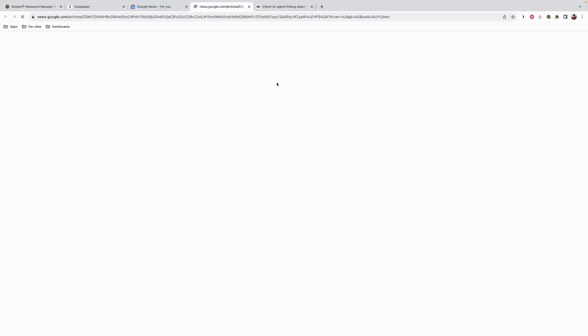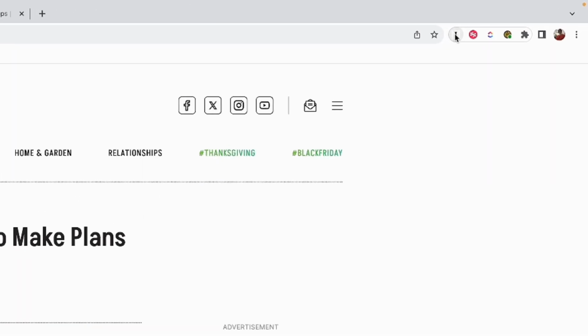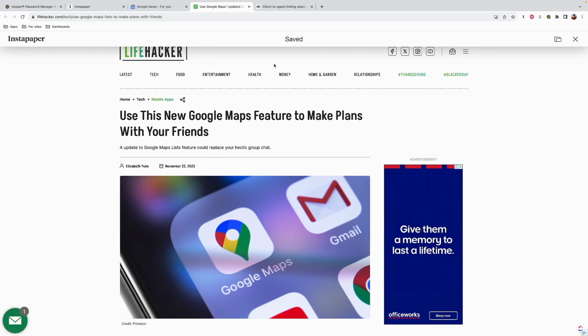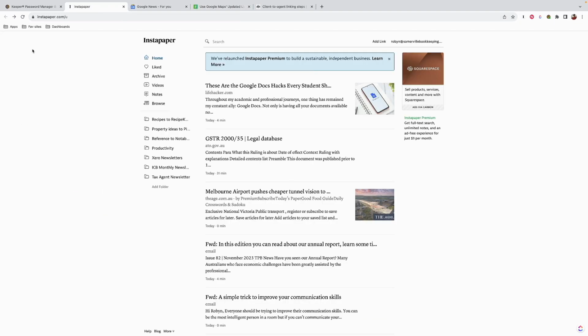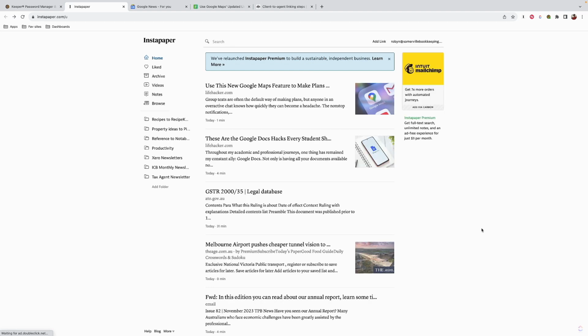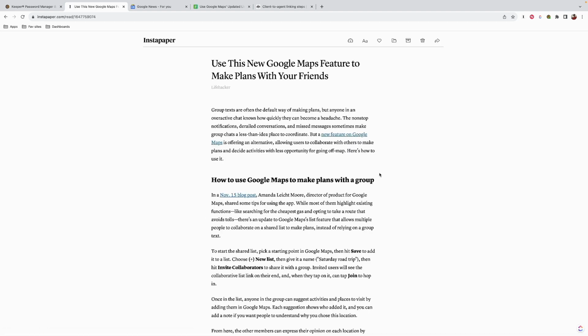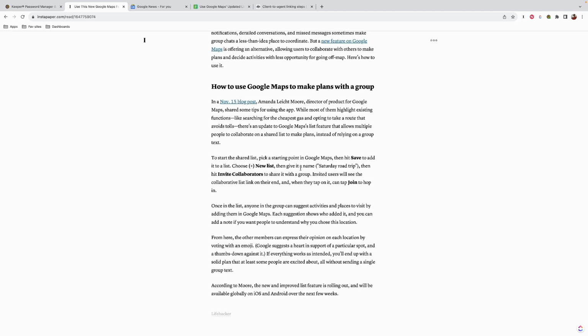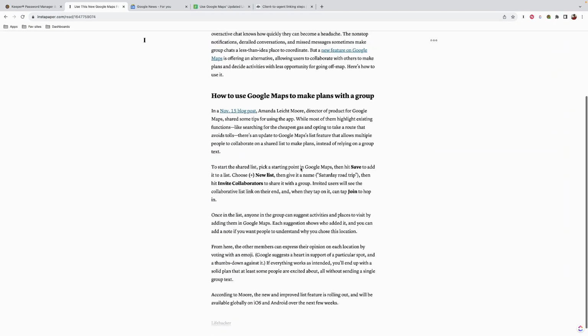Here's one on Google Maps. So I pull that up, and then I've got a browser extension. So if I just click on here, it saves it. And I'll come back to Instapaper and show you what that looks like. If I click on that, you'll see it's a really nice, again, clean look. It's cut out all the ads.